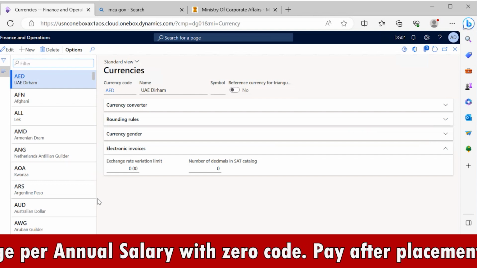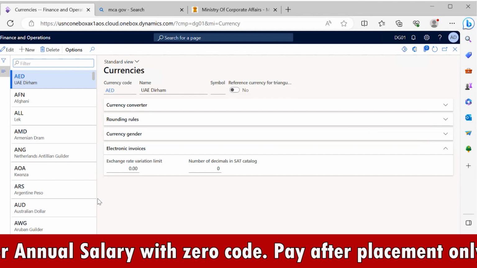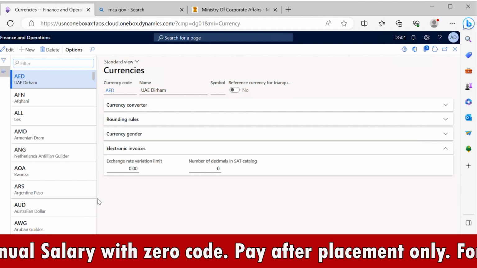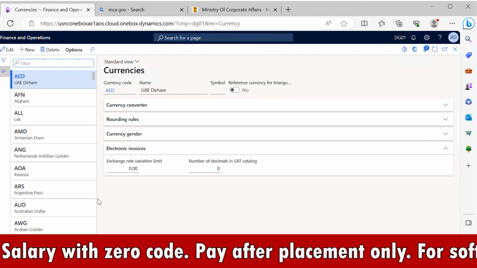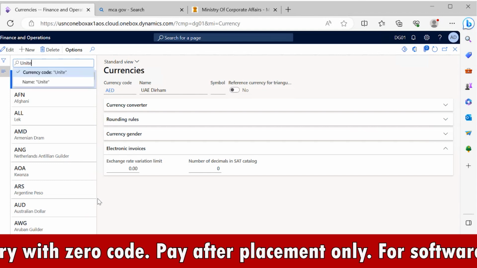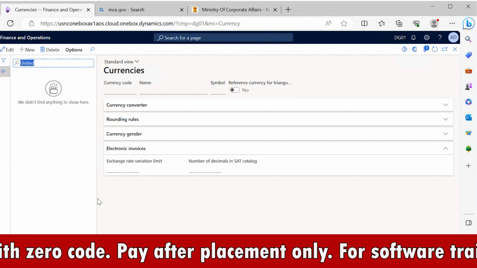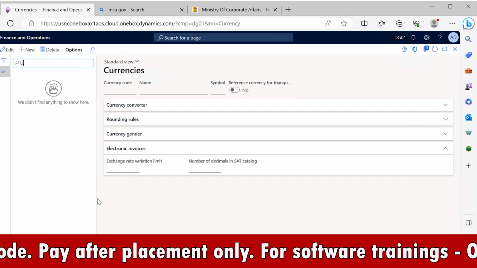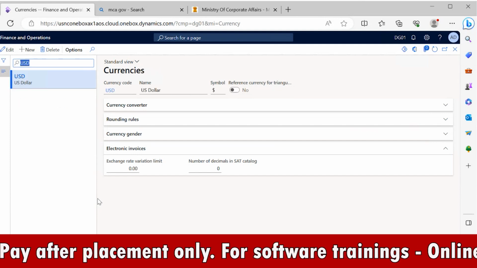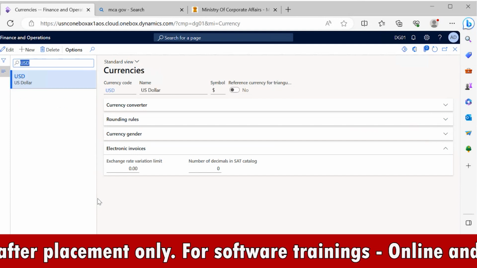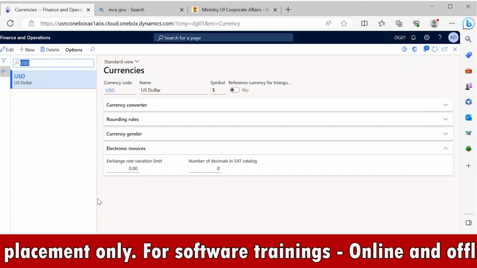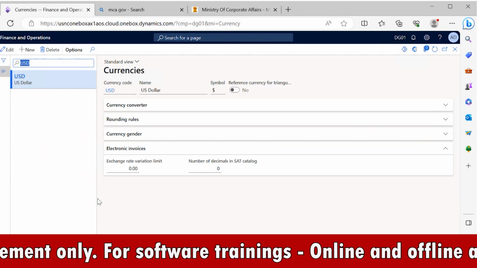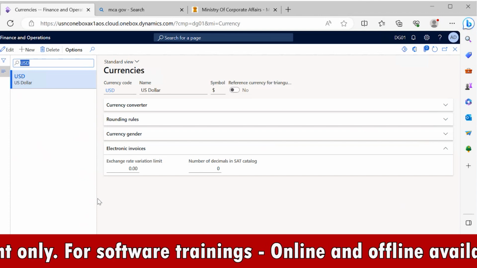Now, if you want to update any one of the currency specific, you can enter it. Suppose I want to enter for dollar, what I can do is start with a country currency as USD. Once you enter the USD, the system will get and show you the USD here.